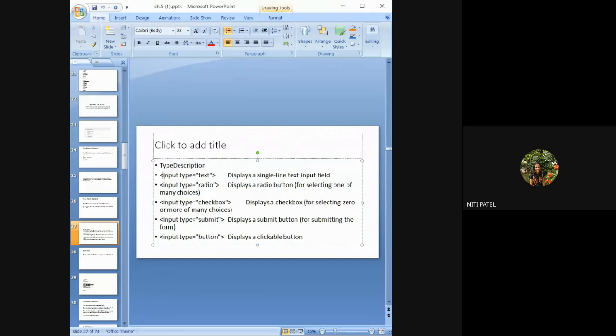So you have these many input types which we are going to learn while we create a form. Okay, so when I give input type as text, it will be taken as a text field. When I give input type as radio, I will get multiple choices with only one selectable option. When I say input type as checkbox, I will get multiple options with multiple selection.